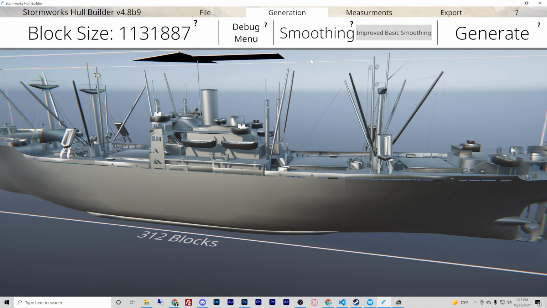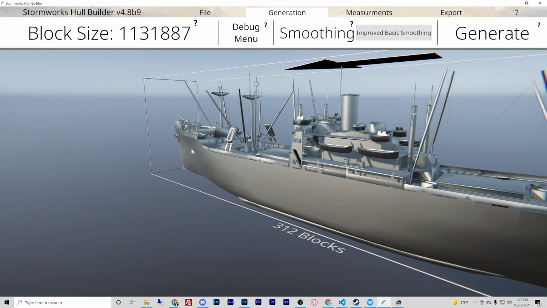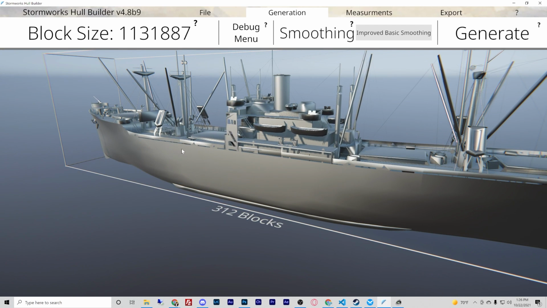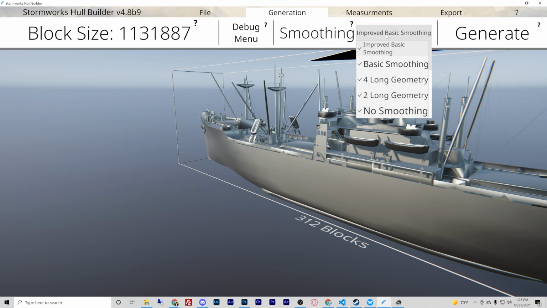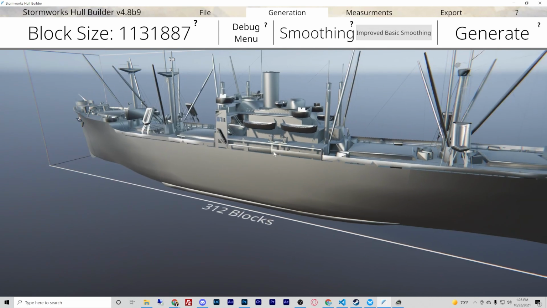All right, so next up, we want to do a generation. So we can do the improved basic, or we can do the no smoothing. Originally, when I was testing Stormworks, I went with completely all blocks, and it turns out that the wedges actually help the physics by making them more solid parts. So you might want to go with the improved basic smoothing, or if you want to, do no smoothing and then do the wedges yourself, which I did. So I guess we'll try the improved basic.